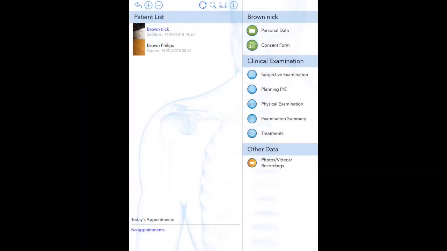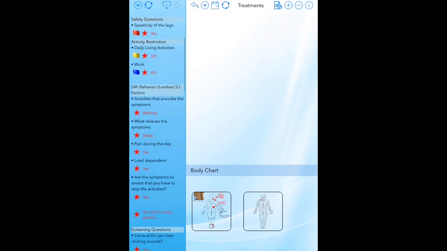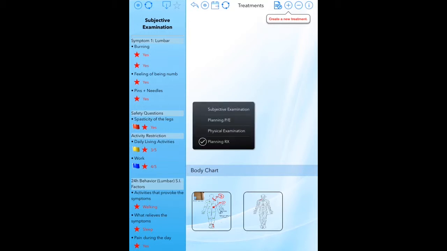When you enter the treatment page, you will be able to view all the answers that you have provided in the clinical examination. By tapping on the symbol on the left of the asterisk symbol on the top of the screen, you can choose to view the answers of a specific category.